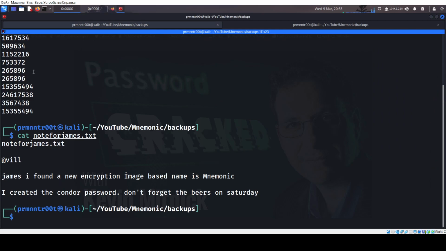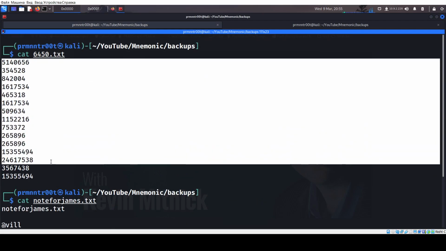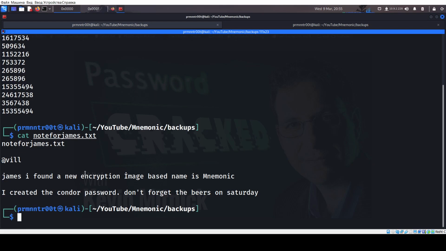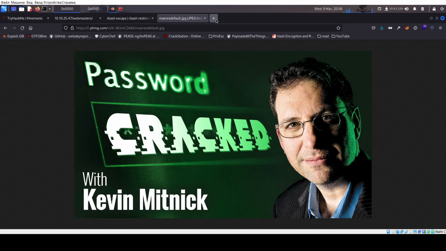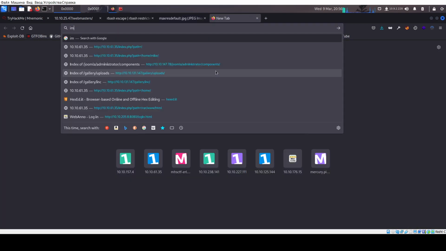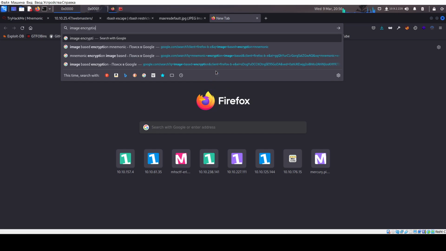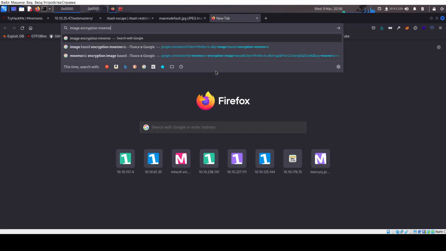We have this file with a bunch of numbers, and in the note, now we know that we're dealing with some image-based encryption. So we need to get a software which will allow us to decrypt those numbers. Now we need to simply search for image encryption mnemonic, and the first link you get is the mnemonic cryptography from GitHub.